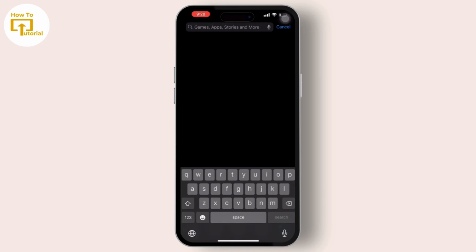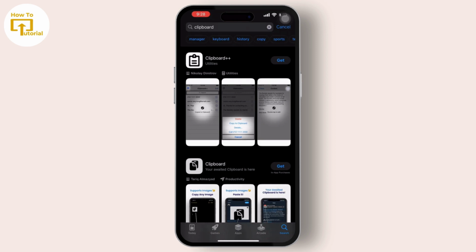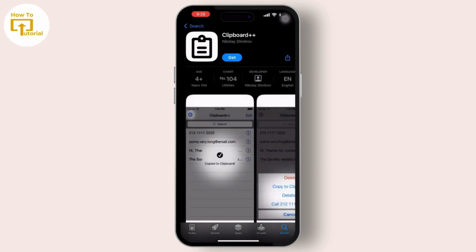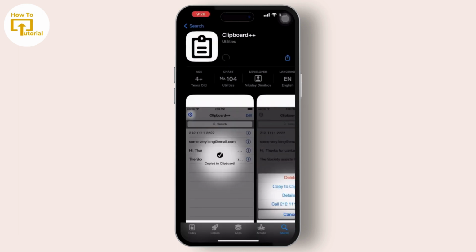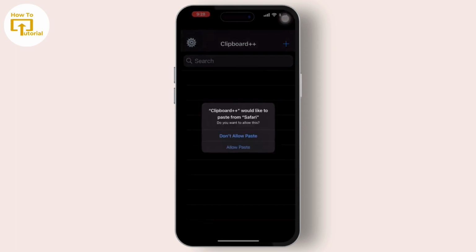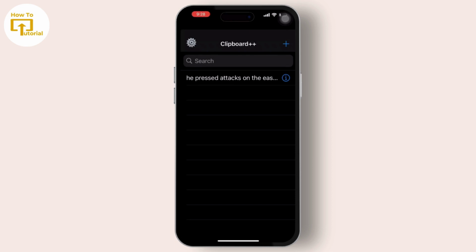But you can simply download the app Clipboard from the App Store, and there is the Clipboard Plus app available there. Just get it. After you download this app, Clipboard Plus Plus is a simple and straightforward clipboard manager app that allows you to save and manage text snippets copied on your iPhone. It provides a basic interface with features like search, favorites, and the ability to edit and share clipboard items.